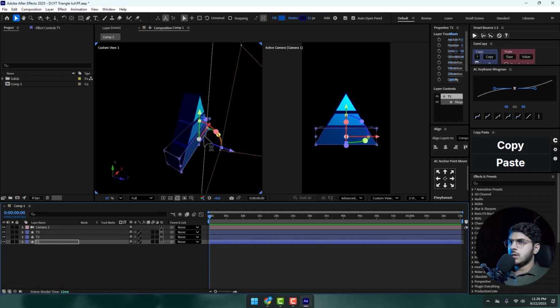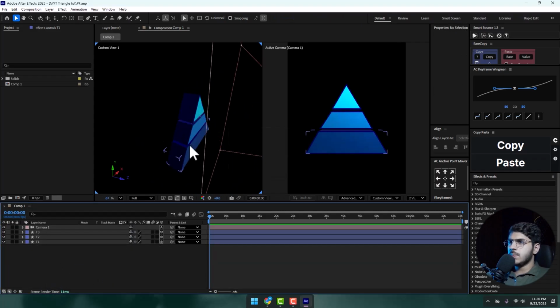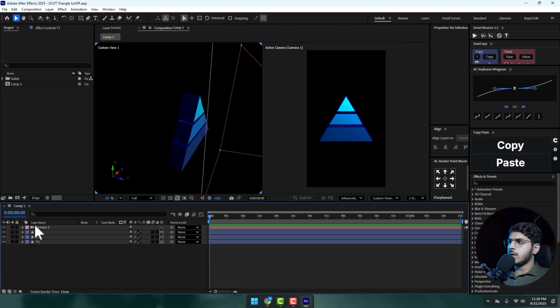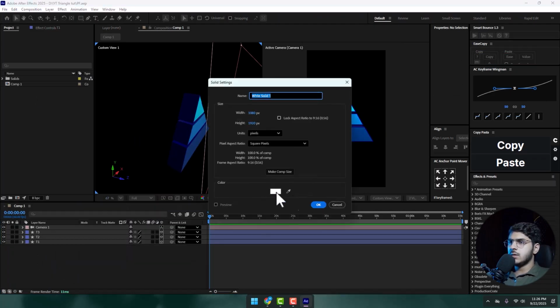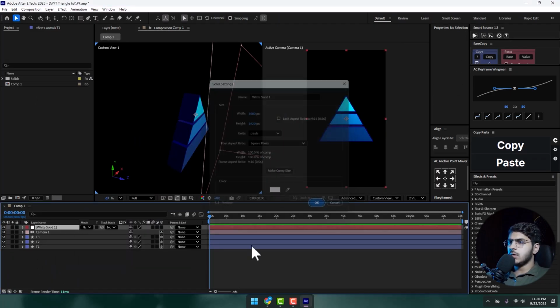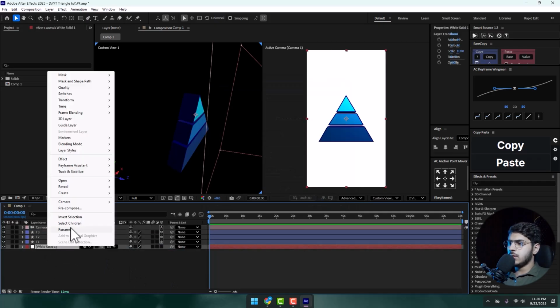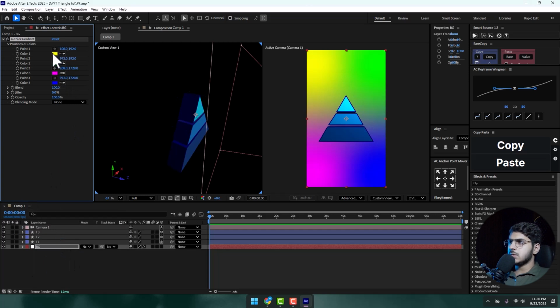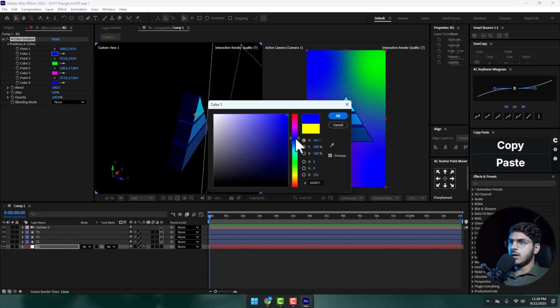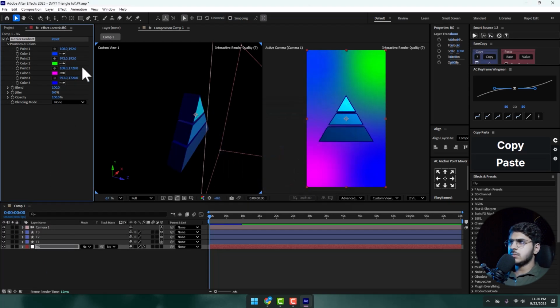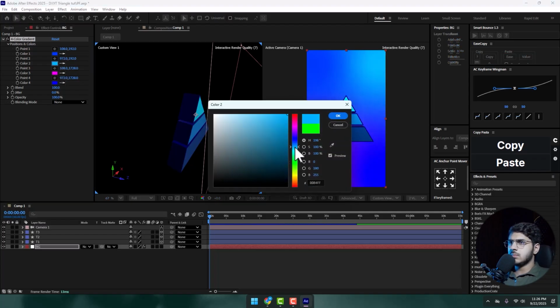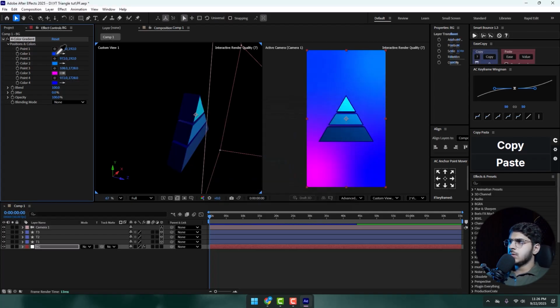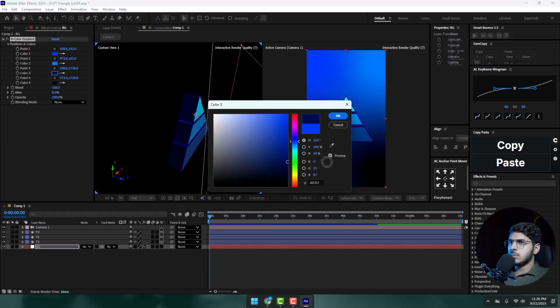All right. Now let's give a gradient background to it. Right click, solid. You can choose whatever color you like. Click OK, place it right behind it, rename it to BG, apply 4 color gradients like this, and let's give it a dark blue color. And let's choose black. This one too.